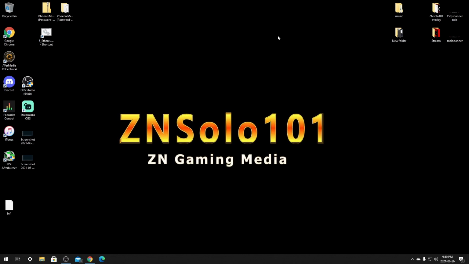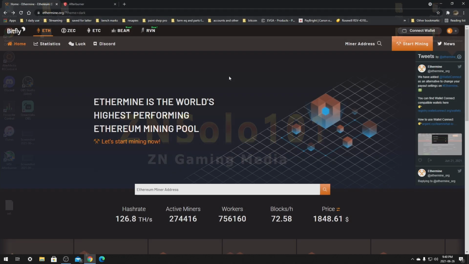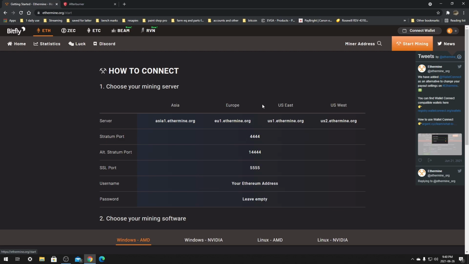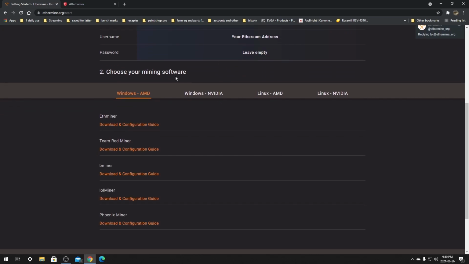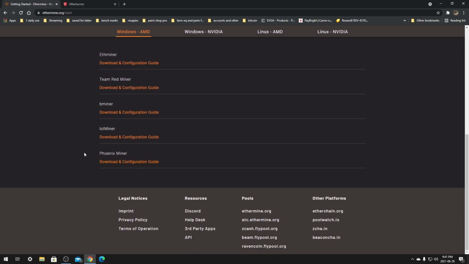First, let's download the miner. Your selected mining pool should have links to download the miner. I use ethermine.org, so I'll be going over there. Once the page is loaded up, you can hit the big start mining button and scroll down and you will see some options. Click the Phoenix Miner in the Windows AMD tab. So just scroll down and find the Phoenix Miner for Windows and click it.